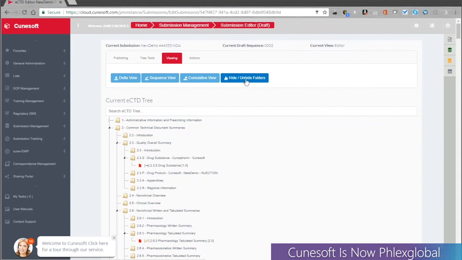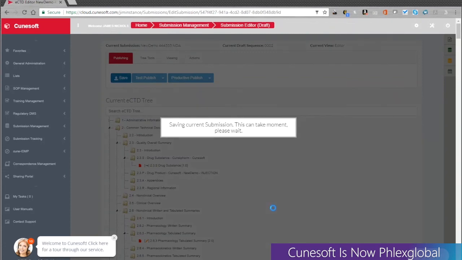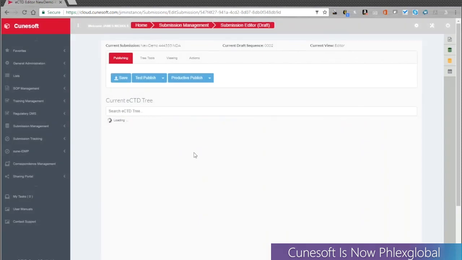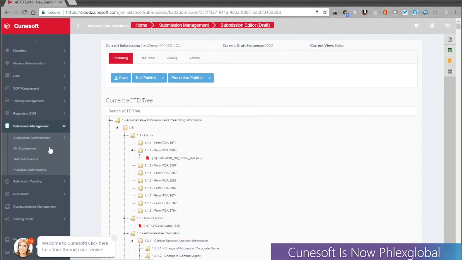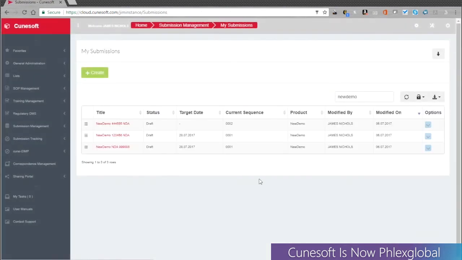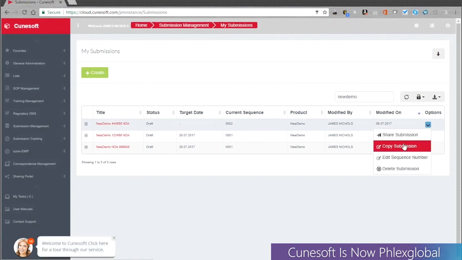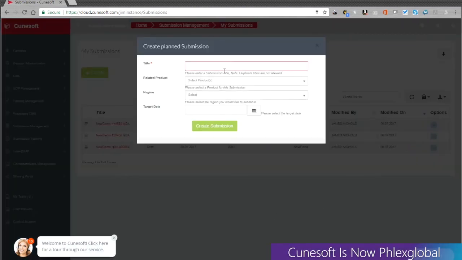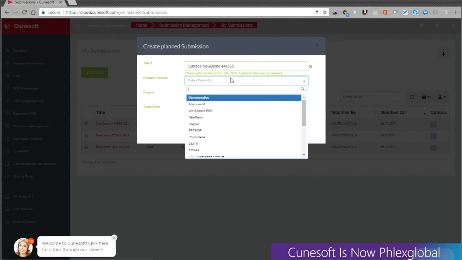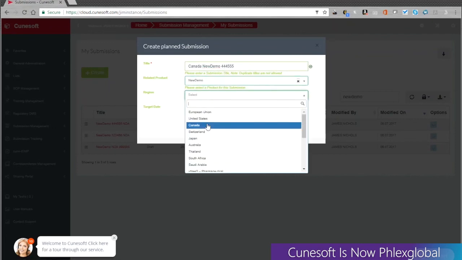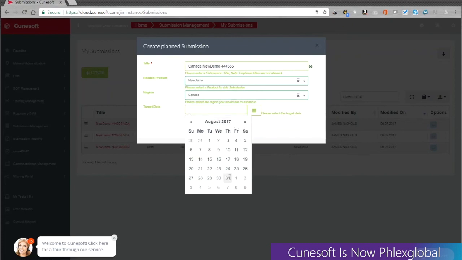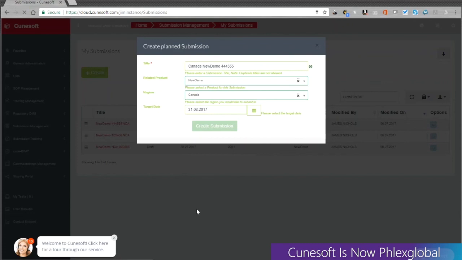But we'll go back here and we'll save this so we can again see that we have created our sequence 2. And I'll go back to my submissions and now show you how I can take this as a starting point and create and reuse all of this work for another region. So if I take copy submission and I'll say this is for Canada, new demo, same product. Now I'm going to say Canada, and we'll set a different due date for this. We'll call that the end of August, and we'll create that submission. What this allows you to do is take that cumulative history of submission work you've done for one region and repurpose it for a new region.